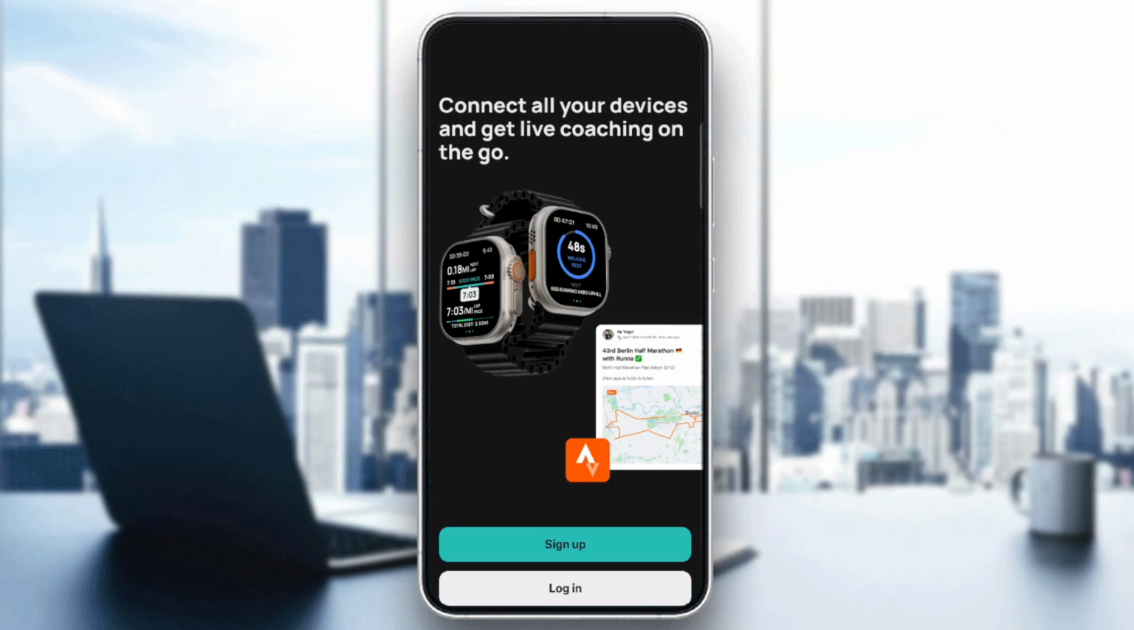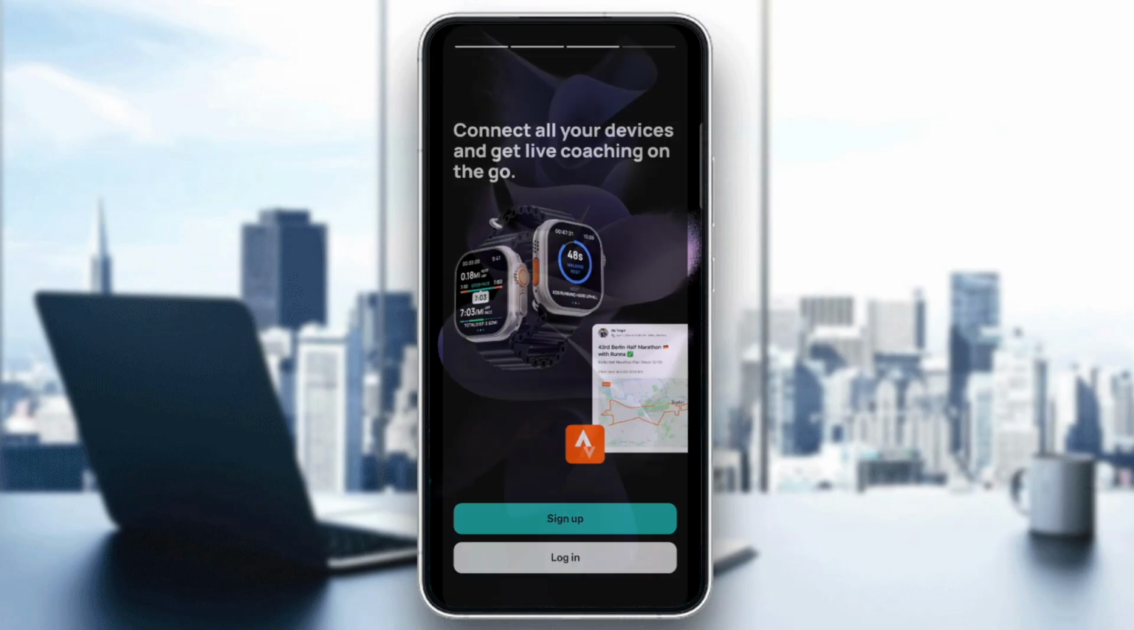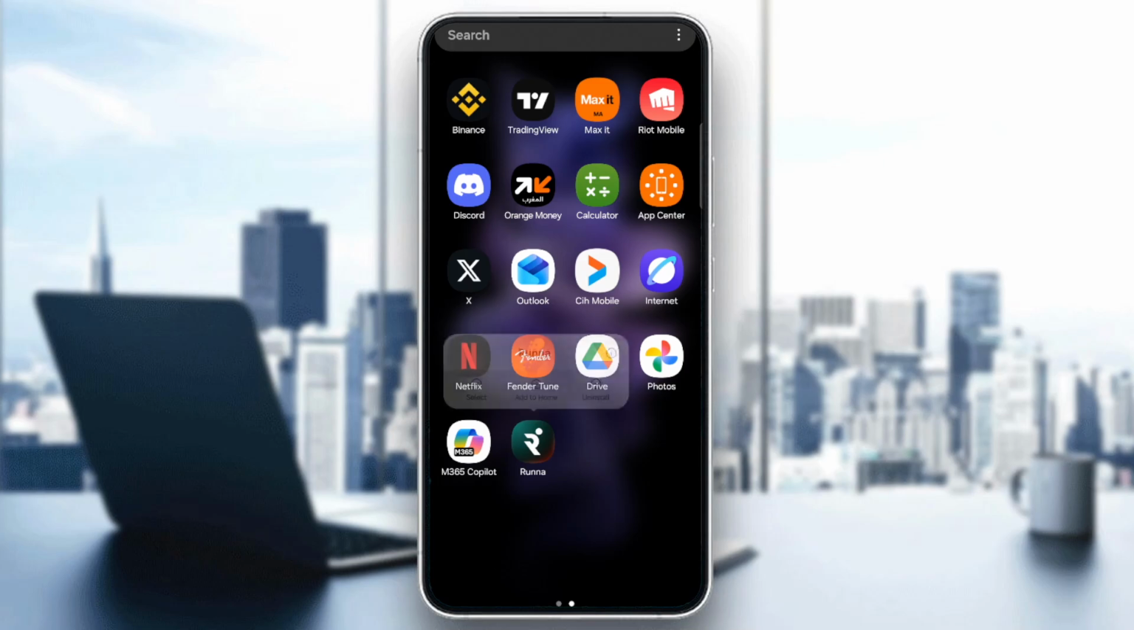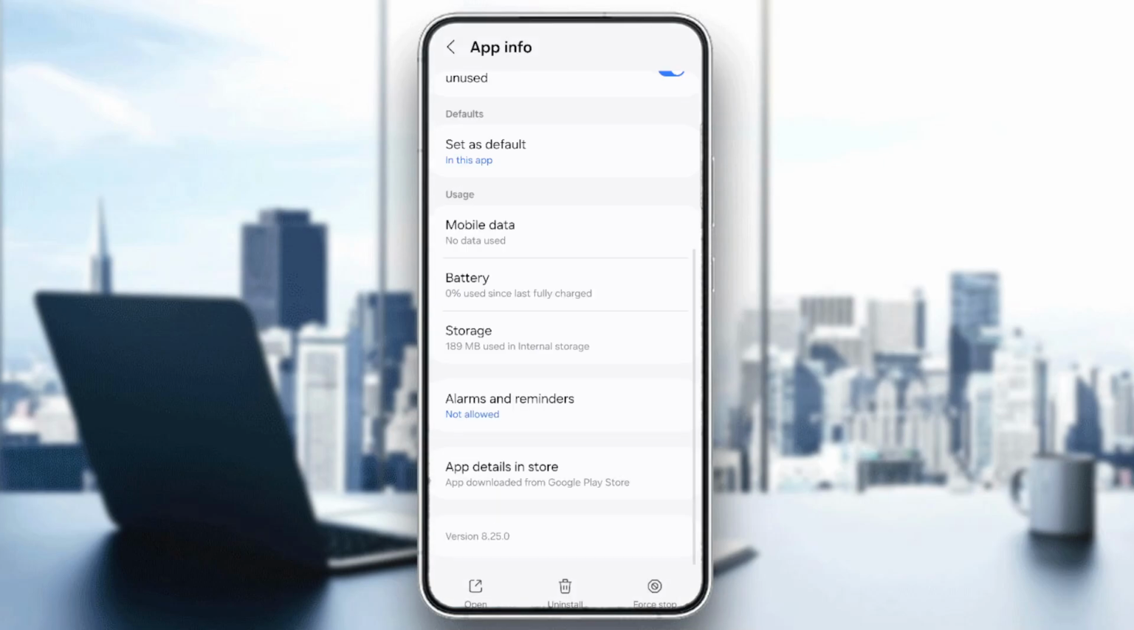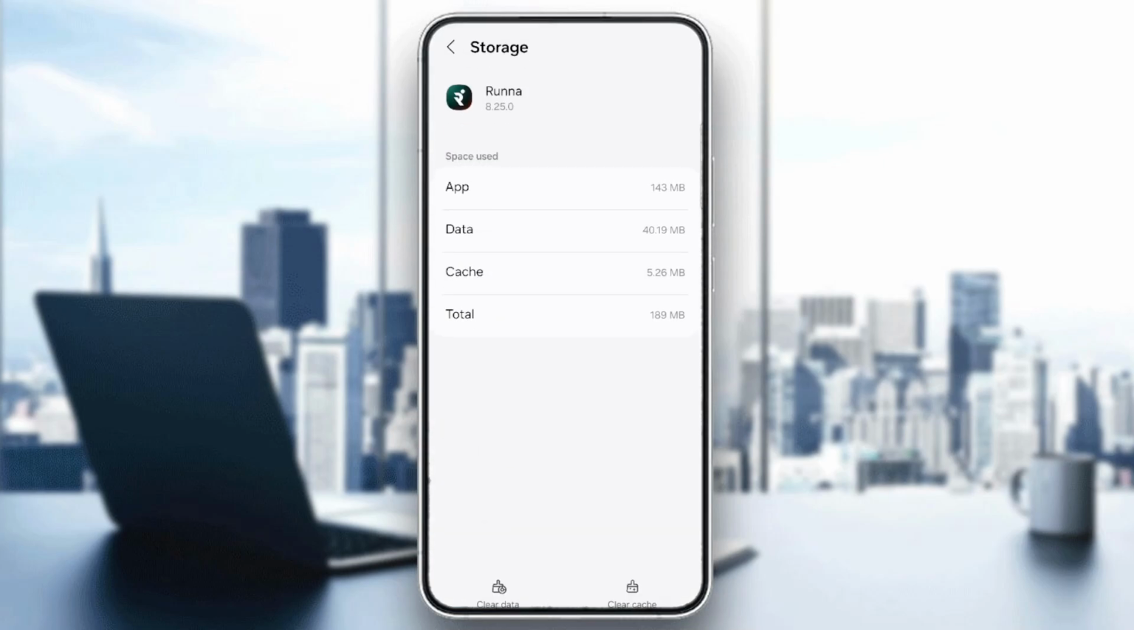But if you are still going through some problems, having some issues, we're gonna go back all the way through the app here, long press it, then tap on info, go all the way down, hit storage, then clear the data or clear the cache depending on your situation.